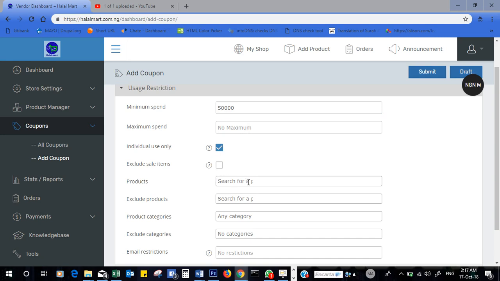Now you have to specify the very product that this coupon will be linked to. So you type the name of the product. In my case, I have just this product here, so that will be the product. You can also add multiple products. For example, if you have 3 or 5 products you want to attach a coupon to, just go ahead and type the name of the next product and it's going to come up like that.